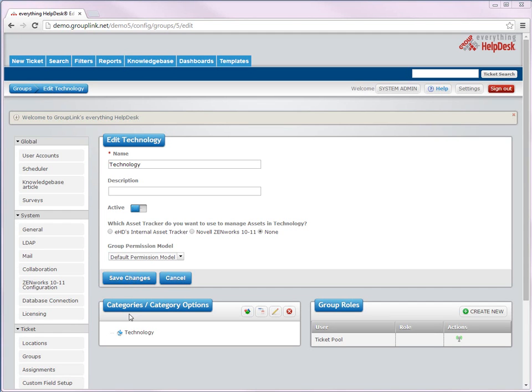The section on the left is where you will set up categories and category options. Think of groups, categories, and category options as a tree or as a drill down option. If I'm a user and I have an issue or a request, I can submit a ticket. Let's say that the issue is that my printer is jammed. I know that's a technology issue. Technology is the group that I would select. On the next level, I can further define the issue as a hardware issue and then as a printer issue.